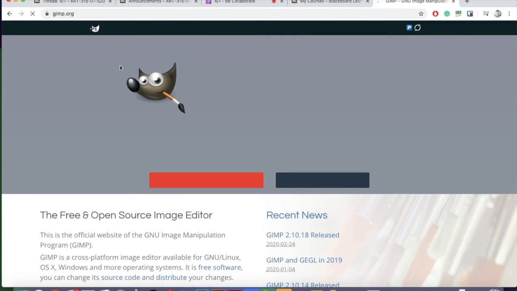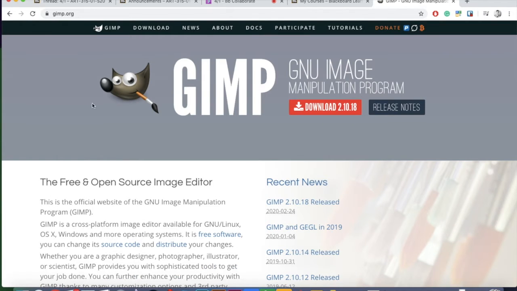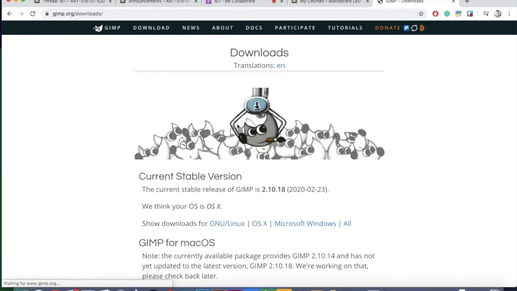I just did a quick Google search for GIMP, and I went to their website. Here it is. You'll see here up at the tip top, we've got a download button, so I'm going to go ahead and do that. Now, I'm running on a Mac.